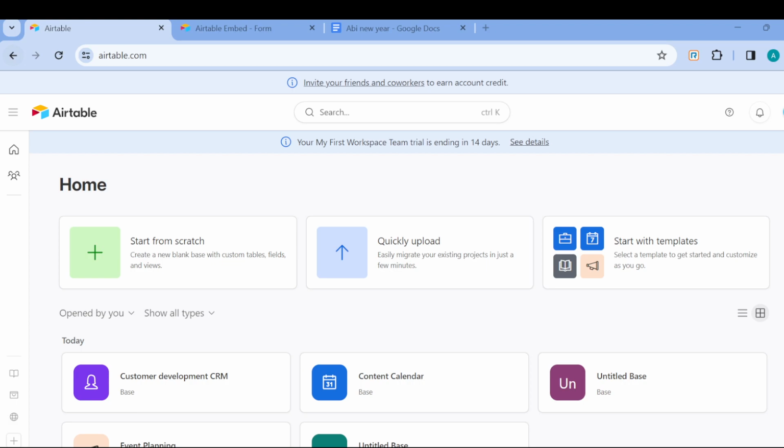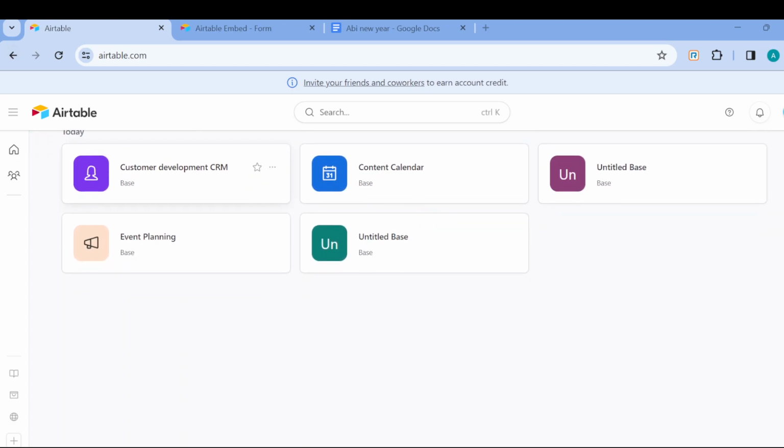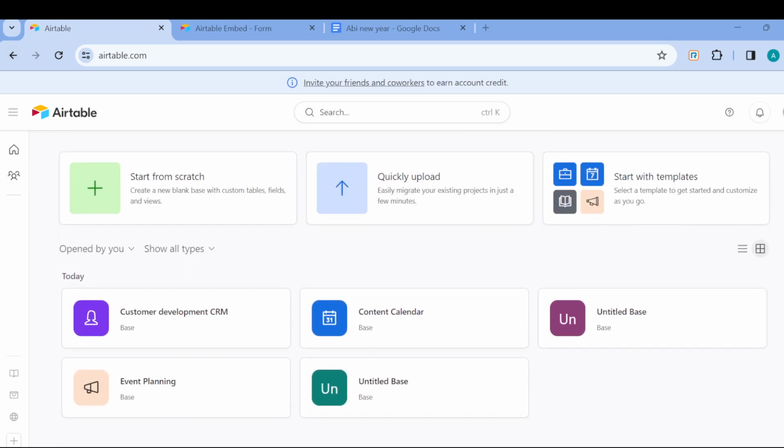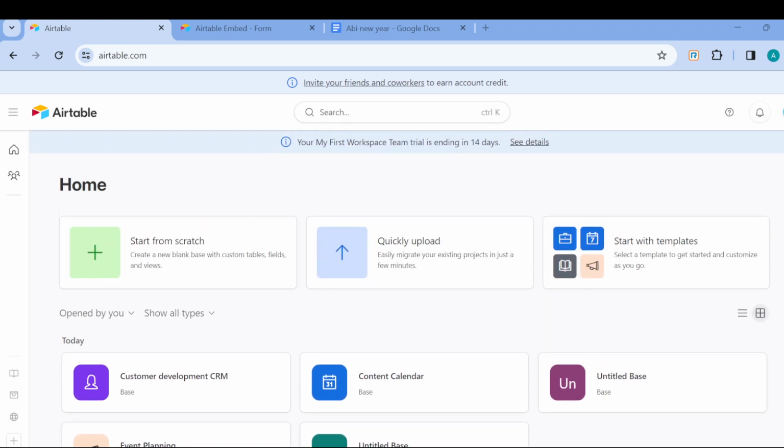The first step is to log in to your Airtable account. Once you're logged in and brought to your home page, you can see Home, Start from scratch, Quickly upload, Templates, and then you can see the Airtable logo as well. Once you can see this, the next step is to start with a base for your budget tracking, or use a template if available.